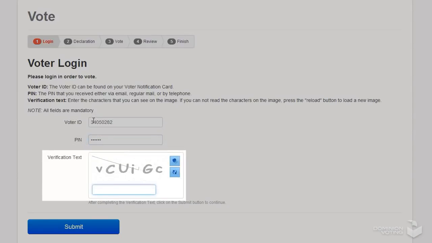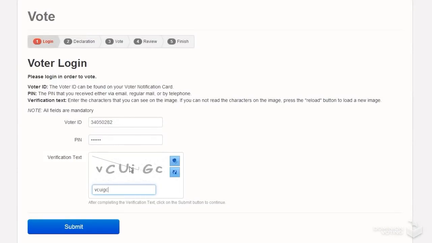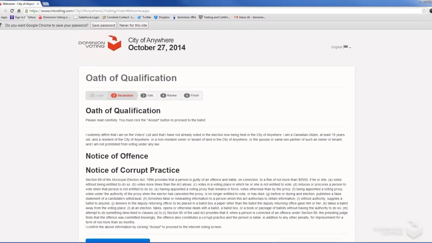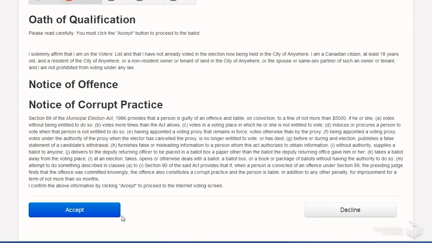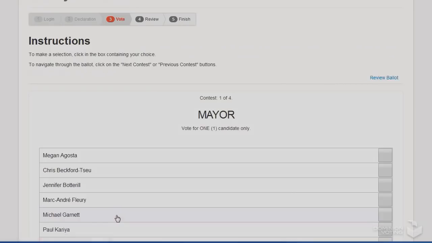Finally, complete the verification text, putting in the letters and numbers in the order they appear. When you are ready to proceed, click Submit. The next step in the voting process is the Oath of Qualification and Notice of Offense. Read carefully, and if you are ready to proceed, click the Accept button to be taken to your ballot.